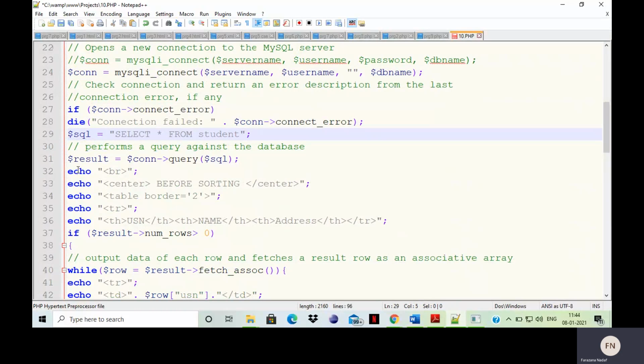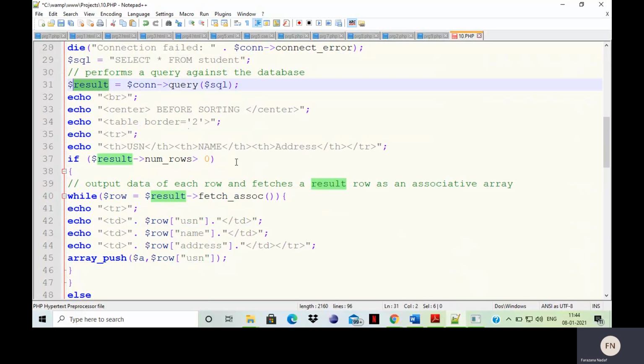To perform the query against the database, we need to execute it, right? So to do that, we use a connection for the database. So through $con, we are connecting to the database and we are executing the function query. What is the query? It is stored under $sql, right? So once executed it will give you an output. So the output will be stored in a $result variable.